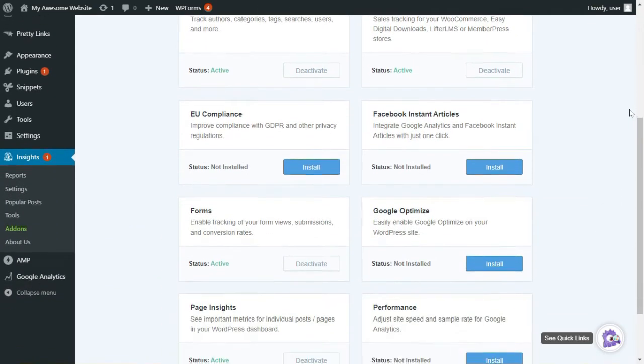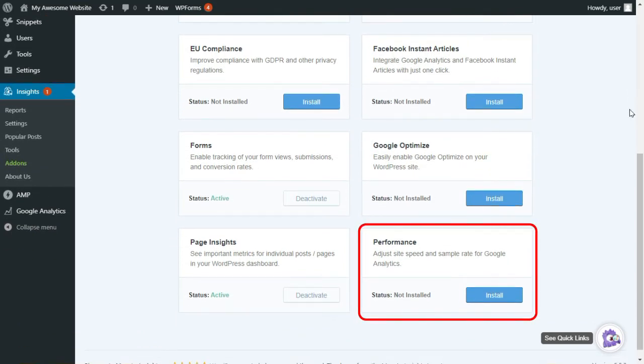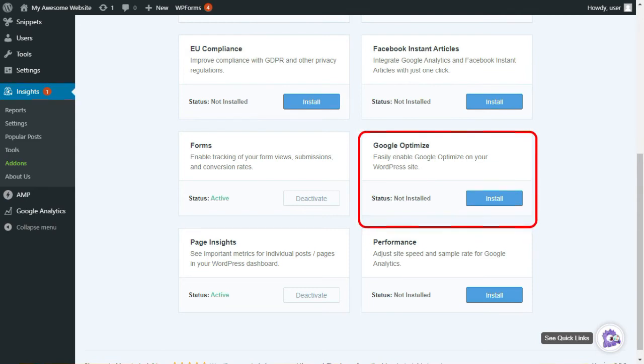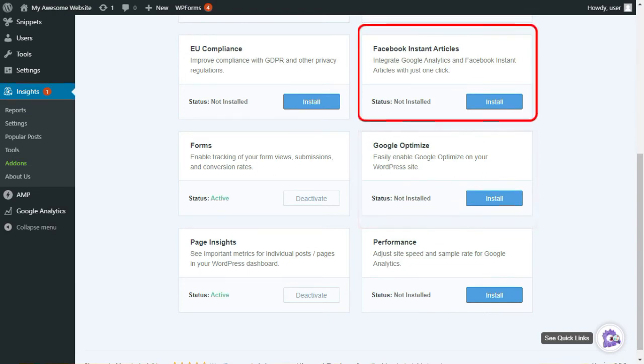And by using the MonsterInsights Performance add-on, you can adjust site speed and sample rate for Google Analytics. That way, if you're running a high-traffic site, you might hit the Google Analytics processing limit. With this add-on, it helps you stay within the limits by allowing you to specify what percentage of users should be tracked. And using MonsterInsights Google Optimize add-on and connecting it to your Google Optimize account, you can conduct split testing and personalization to improve your users' experience and boost your conversions. Plus, you can use the Facebook Instant Articles add-on to integrate your Facebook Instant Articles with Google Analytics with just one click, and you'll gain insight about your Facebook audience.